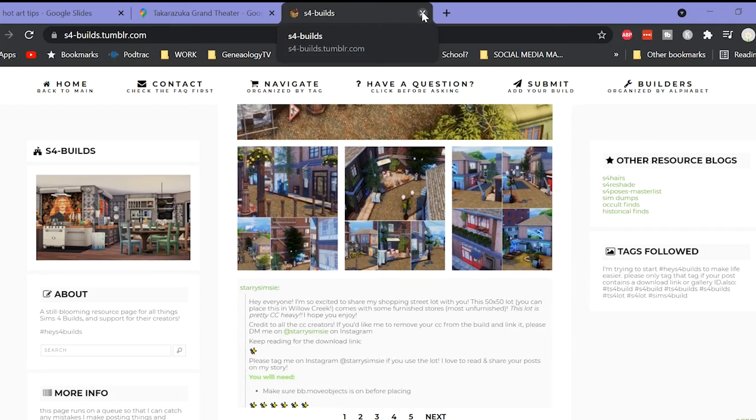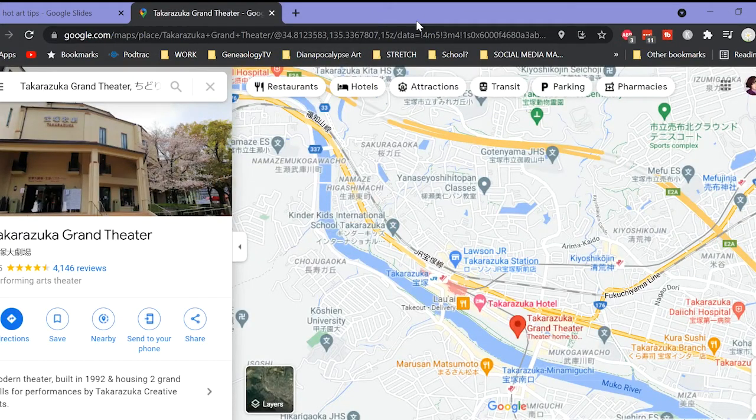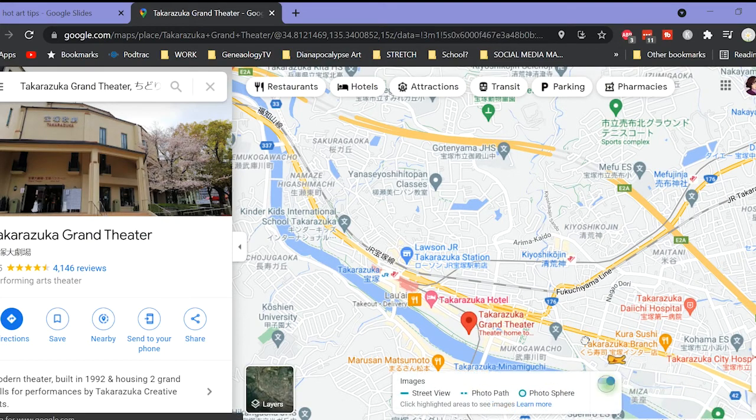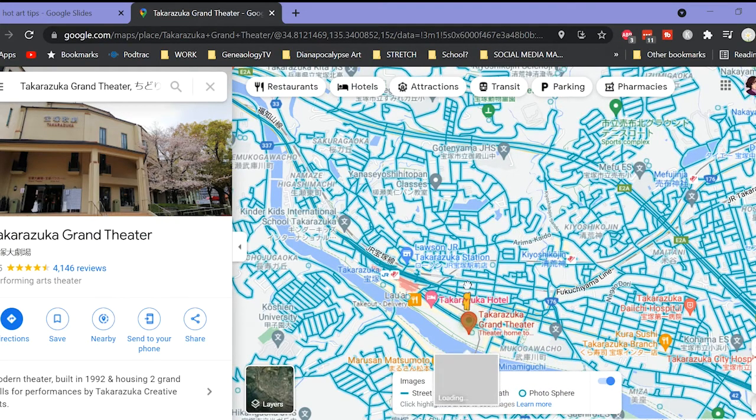If you want more realism for exterior shots specifically, Google Maps Street View is one of my favorite ways to do it. So I've actually just pulled up a location that I have been to in Japan. This is Takarazuka. It's a musical theater town. I mean, the whole town isn't that, but they are famous for having an all-female theater review company.